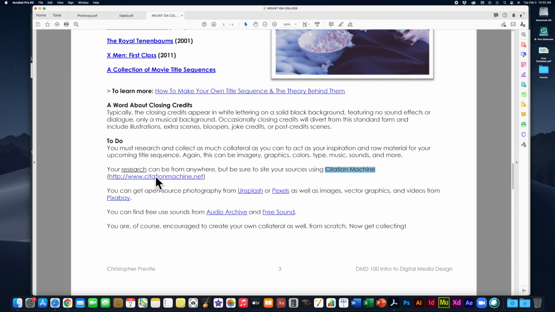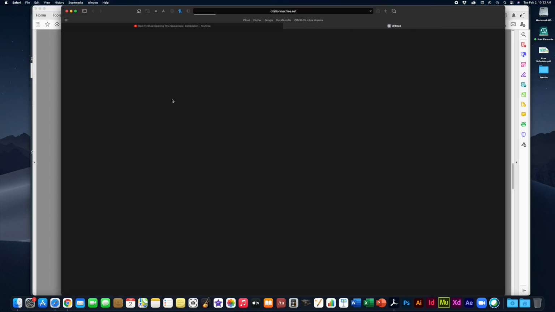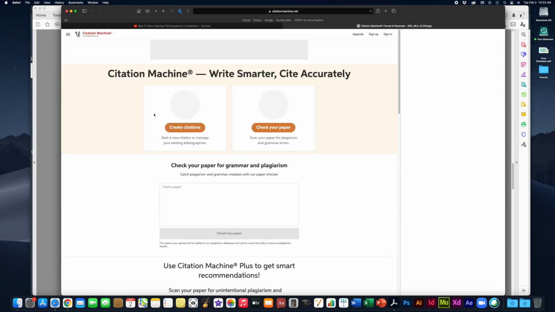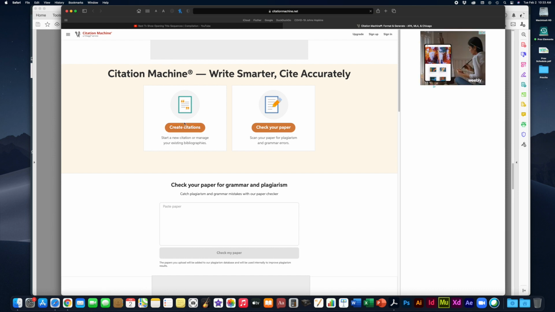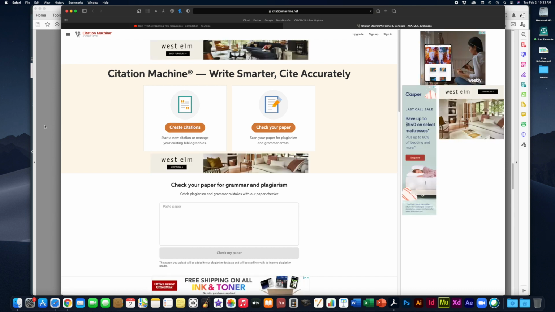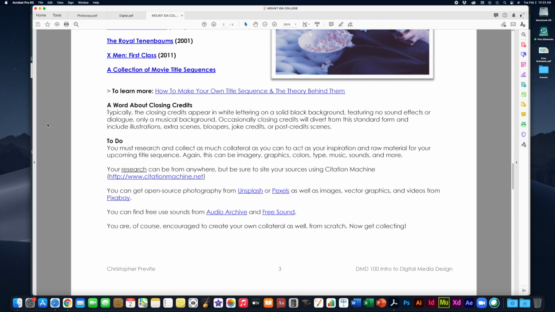Citation Machine is a really great online tool for creating citations, not just from books and magazines, but also from websites and a variety of other places. So be sure to use Citation Machine. Just hit Create Citation and it will walk you through it. It's really great. So keep like a Microsoft Word document going so you can keep a running list of where you get all your stuff from.